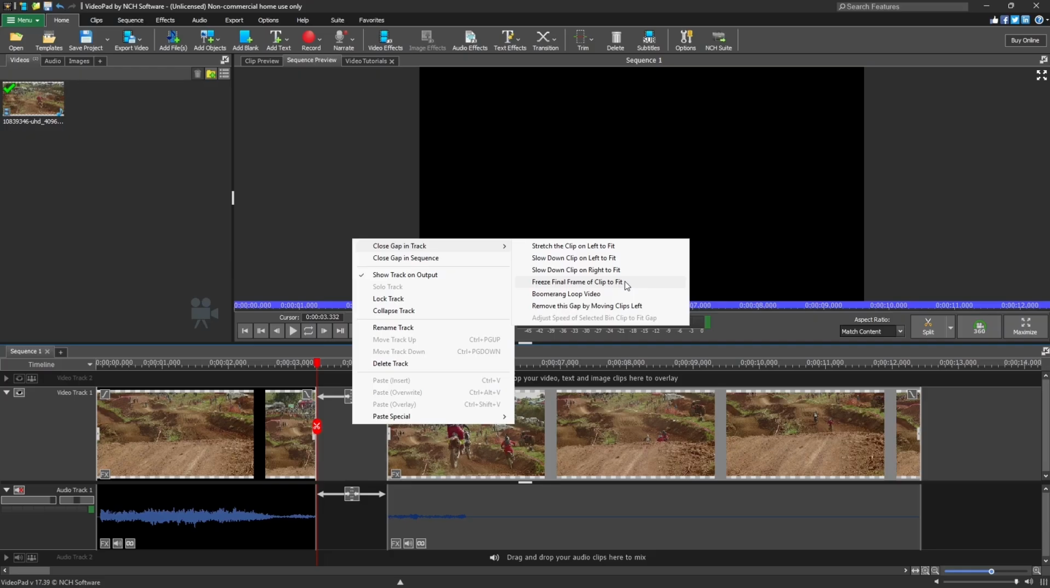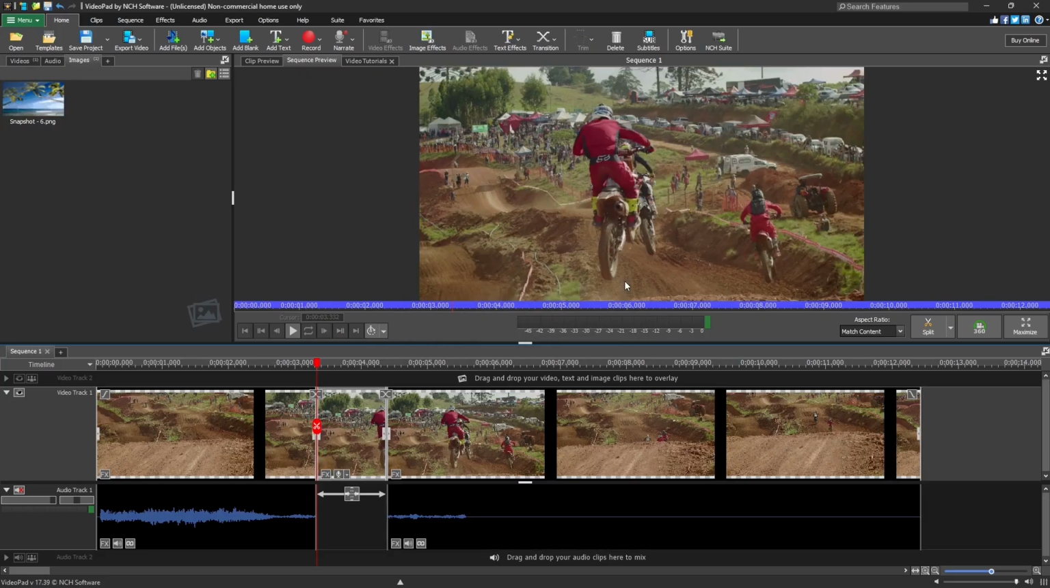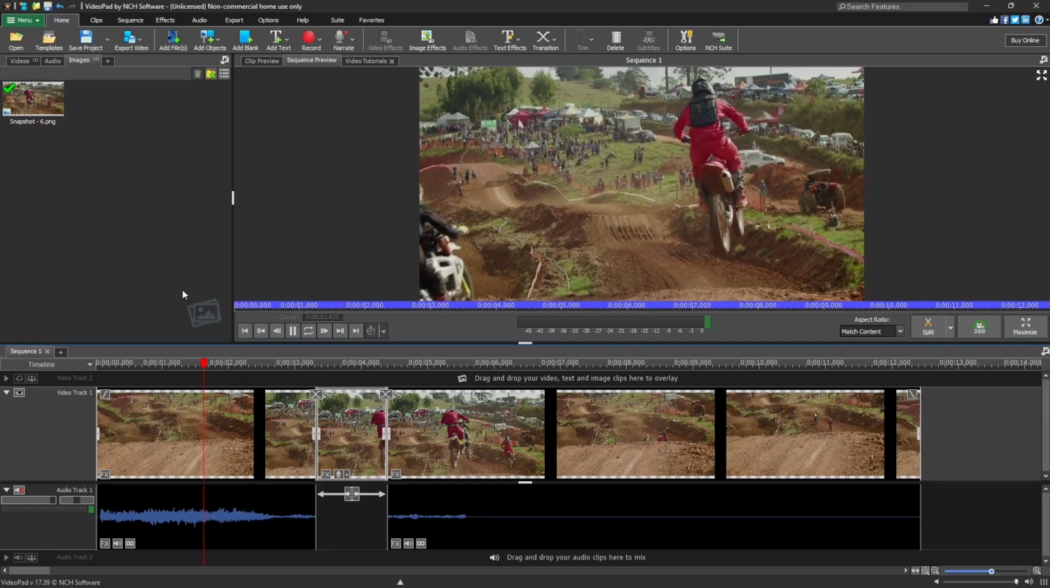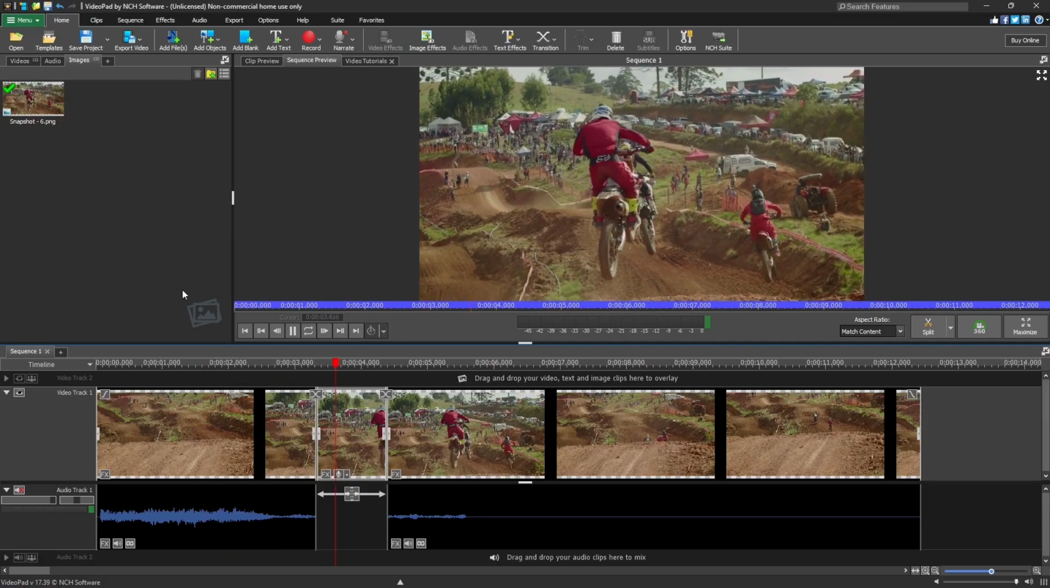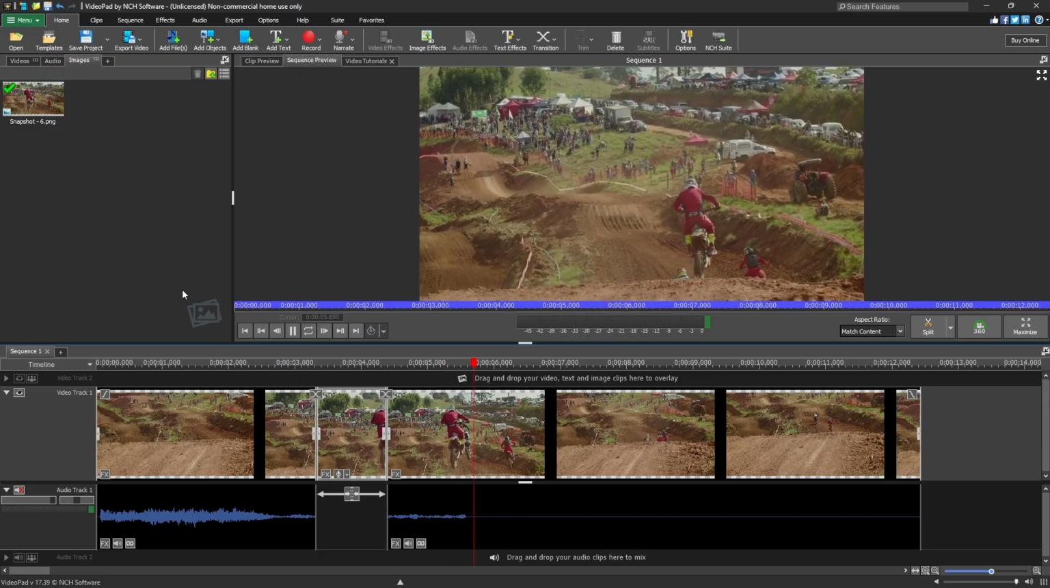So what that means is it's going to take the final frame of the clip on the left hand side and fill in the empty gap. Let's see how it looks. Okay, as you can see now this section has been filled with the last frame of this clip here. So now replay the clip. And that's the final result.